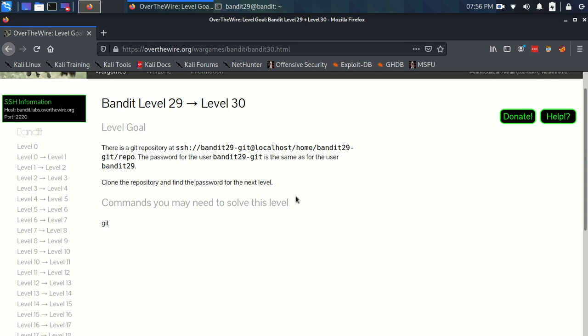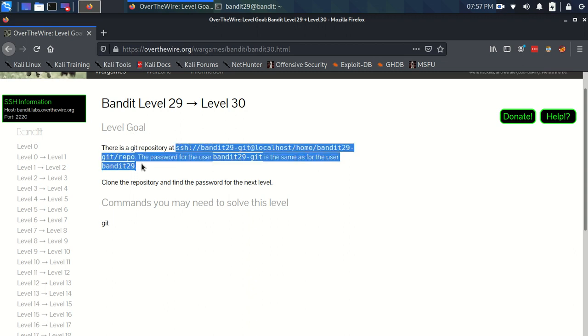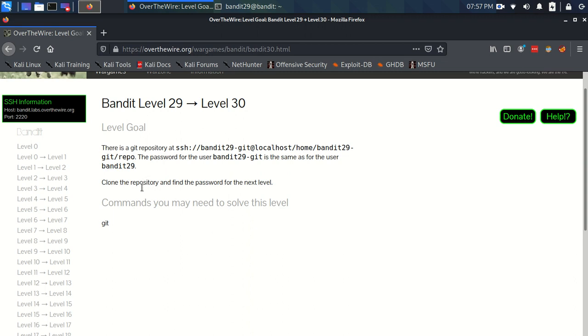Okay, time to give Bandit level 29 to level 30 a go. So we have a level goal that there is a Git repository at this SSH URL. The password for the user bandit29-git is the same as for the user bandit29. Clone the repository, and find the password for the next level.